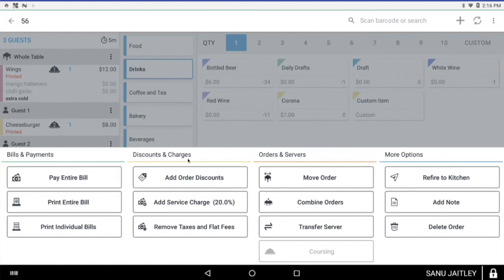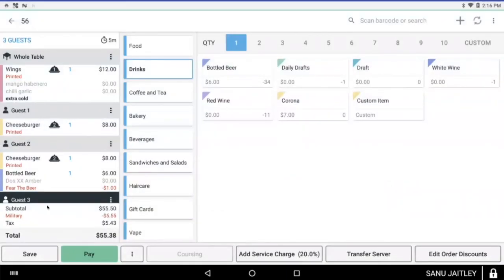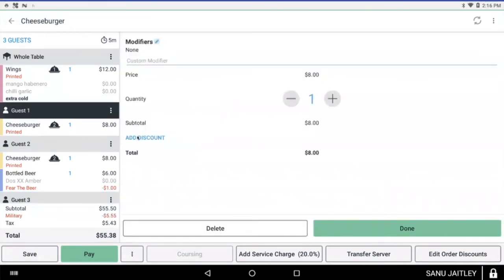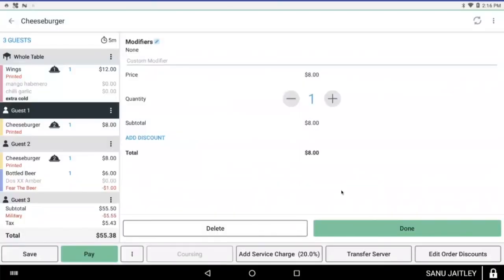So if I go under discounts and charges, I'll be able to add an order discount. So let's say I wanted to create these preset discount buttons, or if you already have these preset discount buttons created, you'll be able to apply those to an order. Let's say you want to give a military discount. We can go ahead and apply that over to the order. We'll also be able to apply item level discounts by clicking on the item. If I wanted to add a discount for just the cheeseburger for guest 1 because it's his birthday, I can go ahead and apply that to a specific guest.